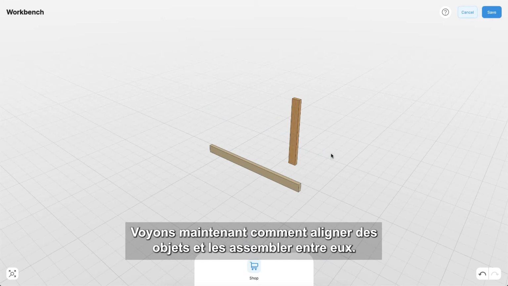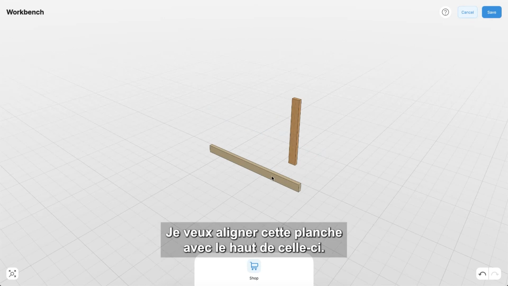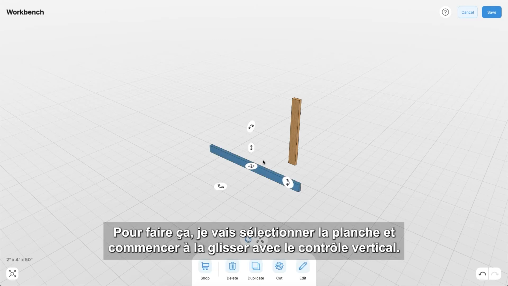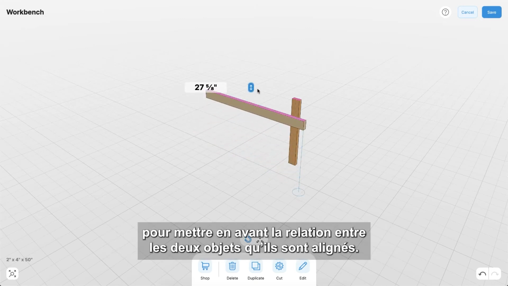Now let's review how to align objects and snap them together. I want to align this board to the top of this one. To do that, I'm going to select the board and start dragging with the vertical control. On screen, I'll see a magenta highlight to show the relation between the two objects and that they are aligned.